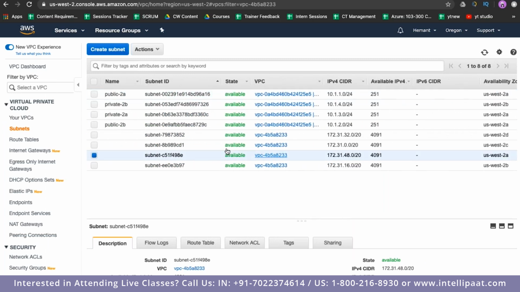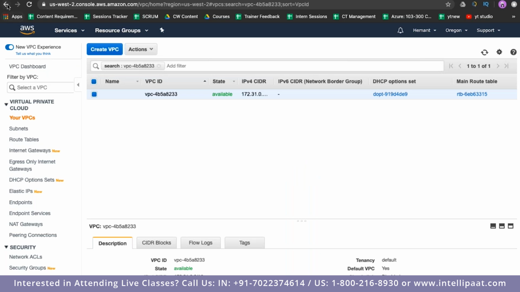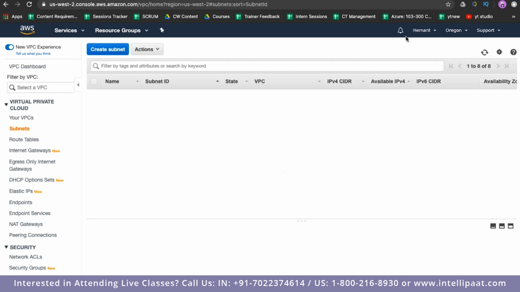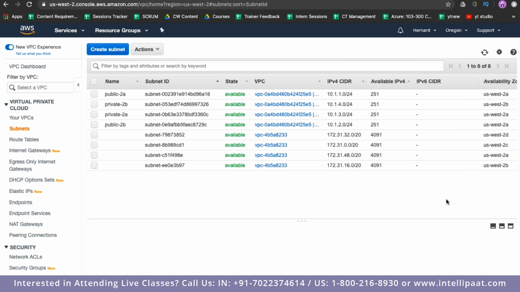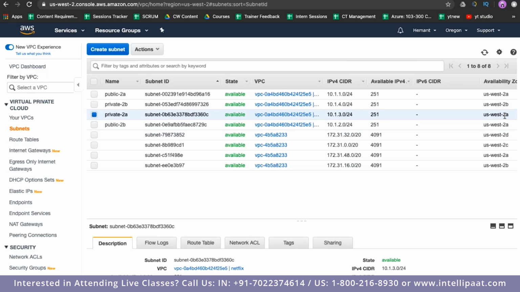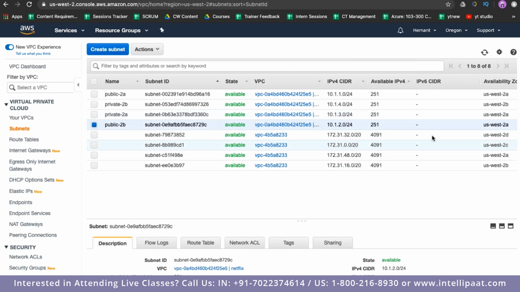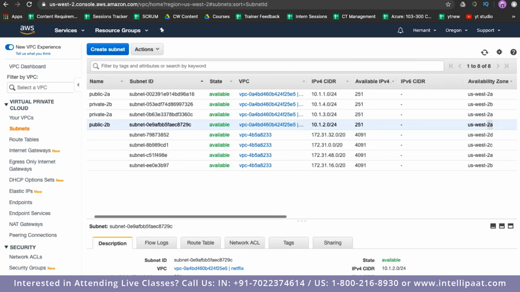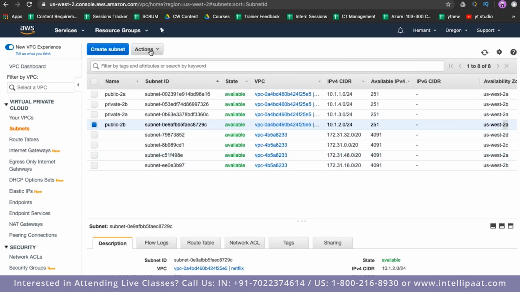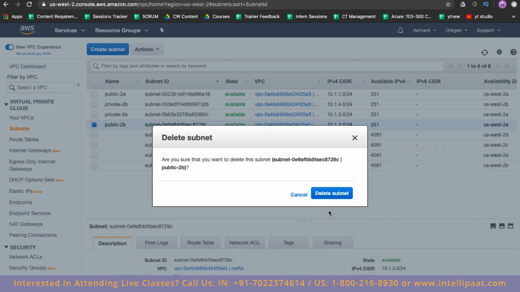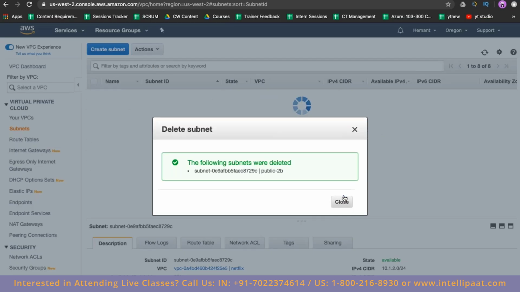There's a small change that I'll have to make. Once you have deployed it, you can verify if it has been deployed in the correct data center or not. For example, private 2A has been deployed in the 2A data center. That is great. But public 2B has again been deployed in the wrong data center. So I can delete it quickly and create public 2B once more.